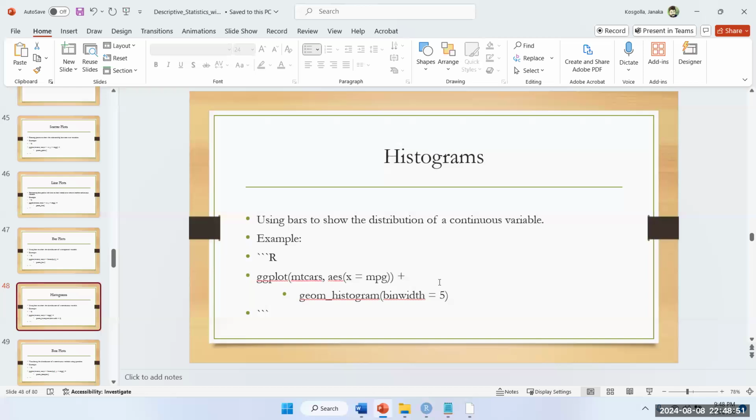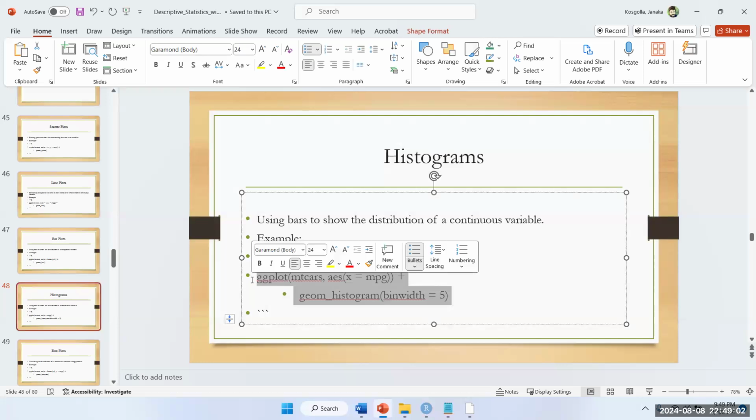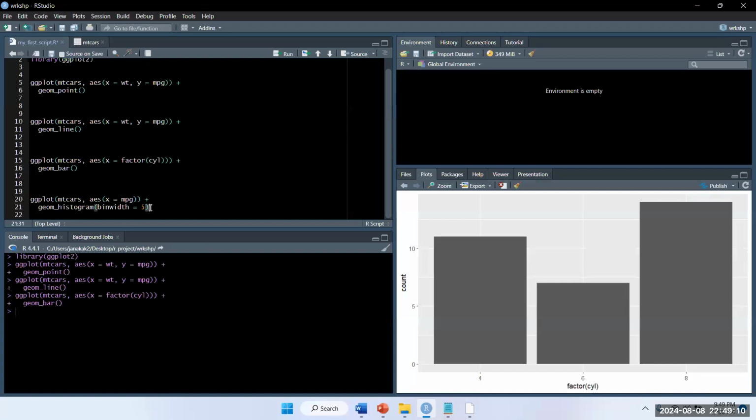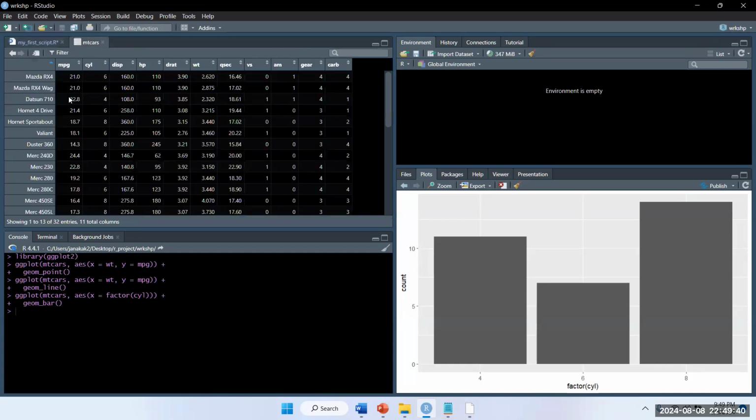The next one is histograms. We use bars to show the distribution of a continuous variable. In our case, mpg is a continuous variable. You can see again the aesthetic is just the x-axis, mpg, and then geom_histogram. This is the only thing that changes. You also have to assign the bin width. So we bin the mpg values. For example, in mtcars you can see mpg values like 21, 22, and we assign them into separate bins.